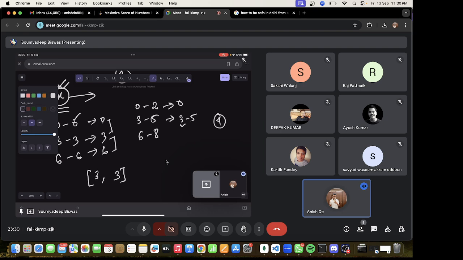So initially my adjacent difference was 3 here. So instead of 3, if I select 4 in this range, this adjacent difference has increased by 1, right? So it has come to 4. So when I am increasing the adjacent difference from 0 to 4, I am also decreasing the adjacent difference from 4 to the number I am choosing in the last range, right?